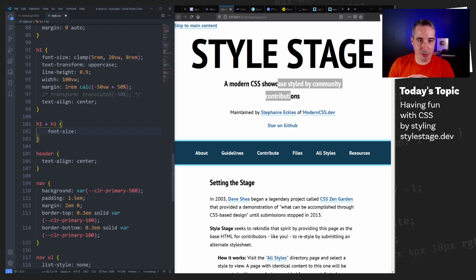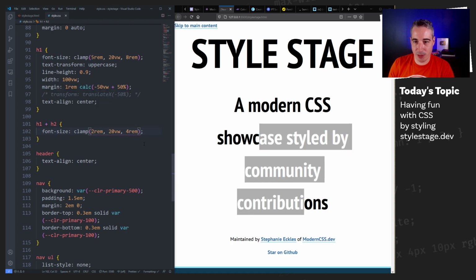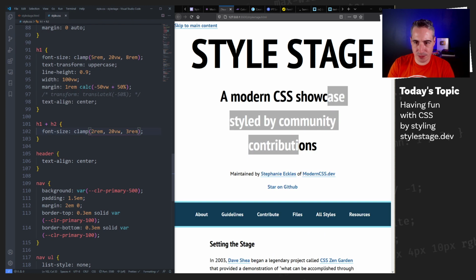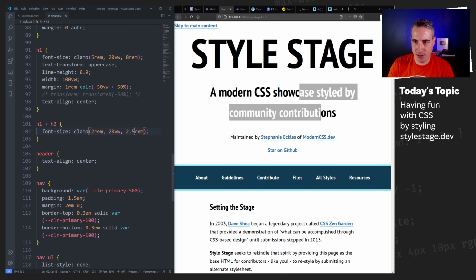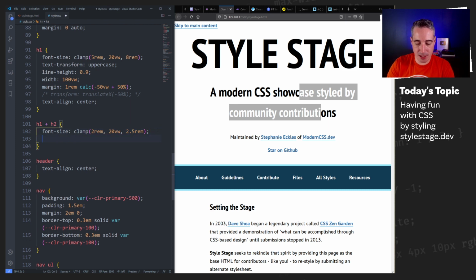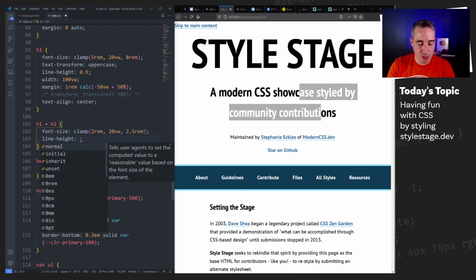oh, we're doing clamps everywhere. Why don't we come in with the same clamp? But here I'm going to make this say 2 to 4. I don't want it to be as big. Oh, that's really big. 3. That's still pretty big. 2.5. Okay, that's a bit better. Line height will be 1.